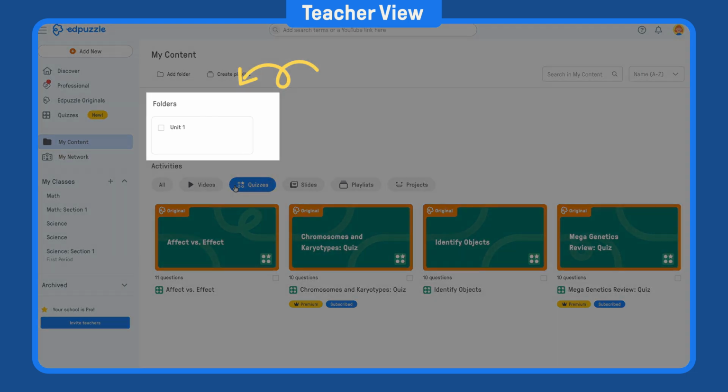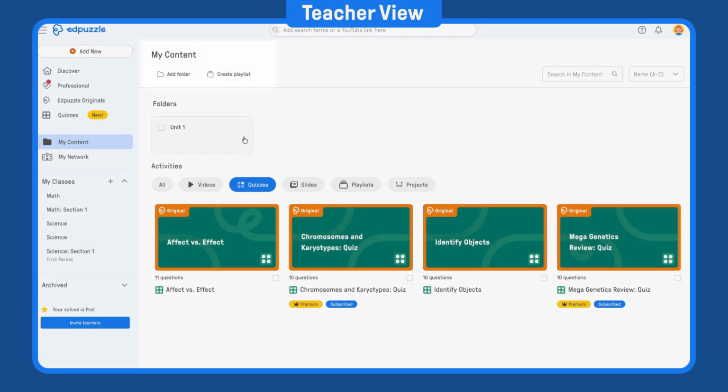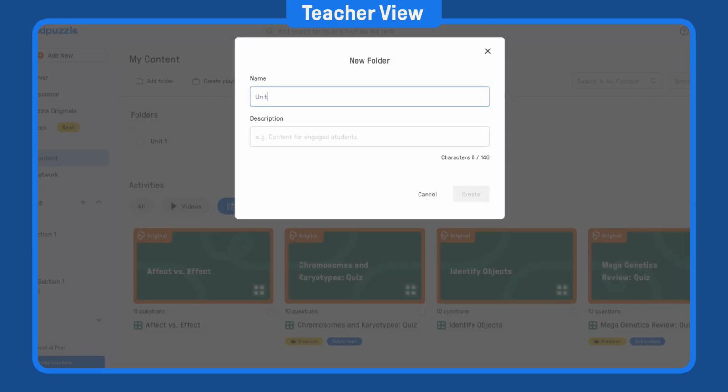You also have the option to organize your activities using folders. Ready to create a folder? Just click here to add a folder. Give it a name and description, and then you're ready to go.